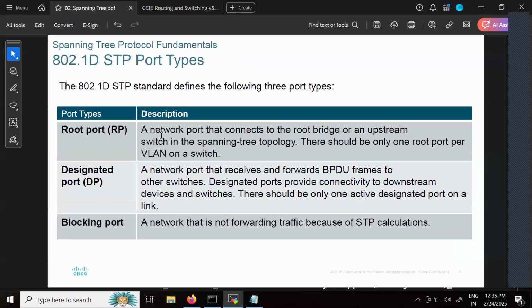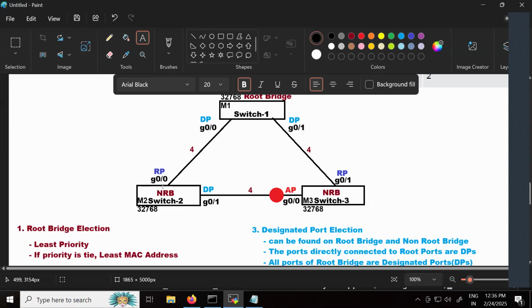Okay. Then about root port. So what is a root port? We know that a root port is a port that connects a non-root bridge to the root bridge. This is a root port, right? Here you can see. What it does is connect a non-root bridge to a root bridge. It is available on the non-root bridge switches, always in the forwarding condition, with the least cost path to the root bridge.